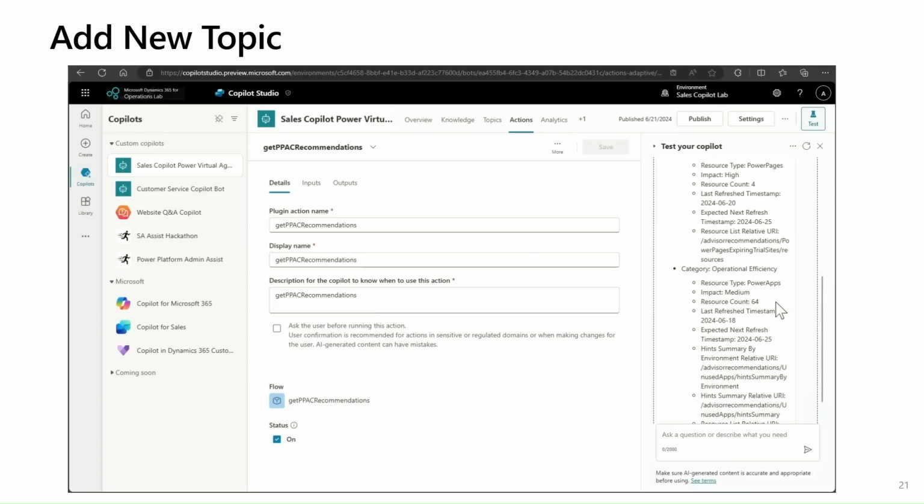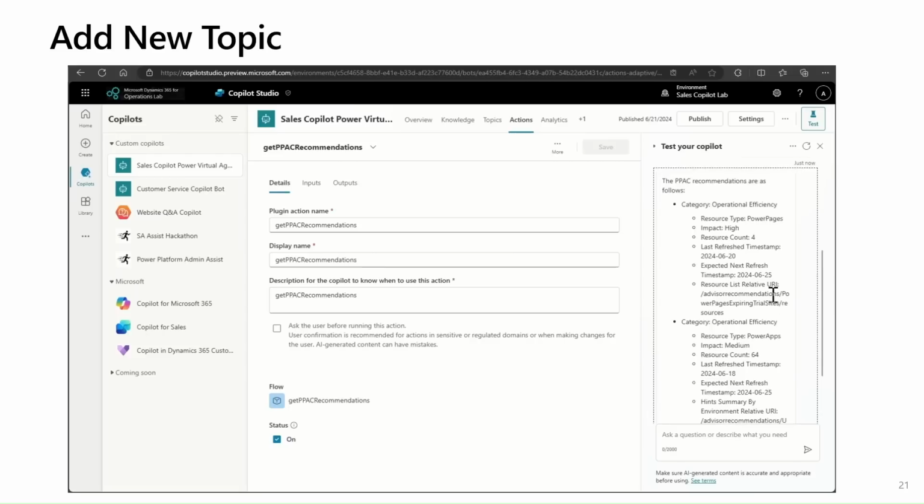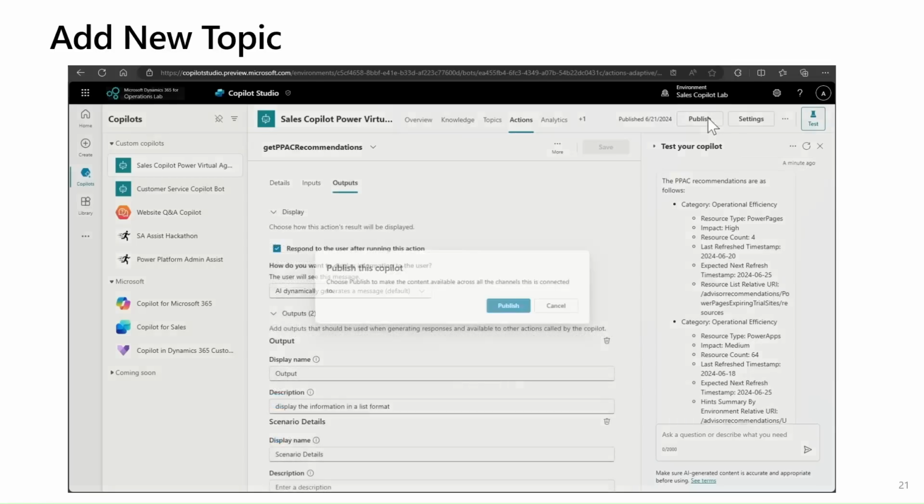If you want to make this experience a bit better, you can display the outcome first, and then ask the end user, do you want to look at the details? If they say yes, then you can display the scenario details. Publish it.